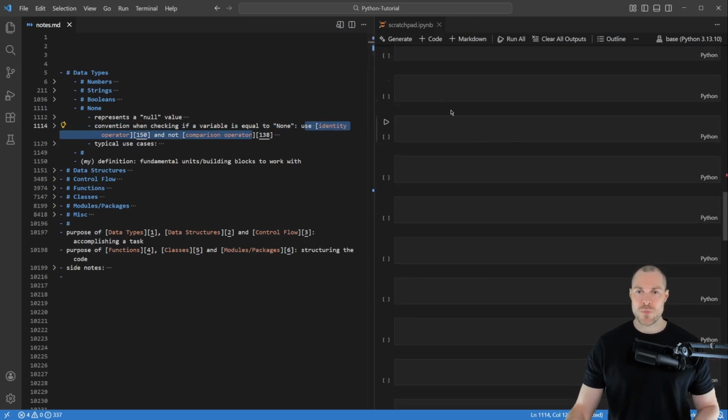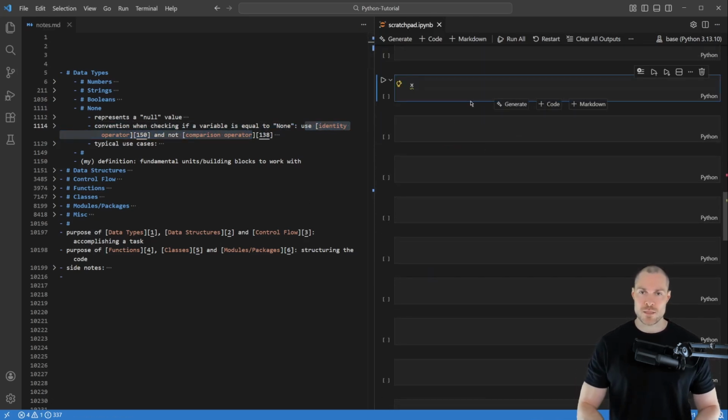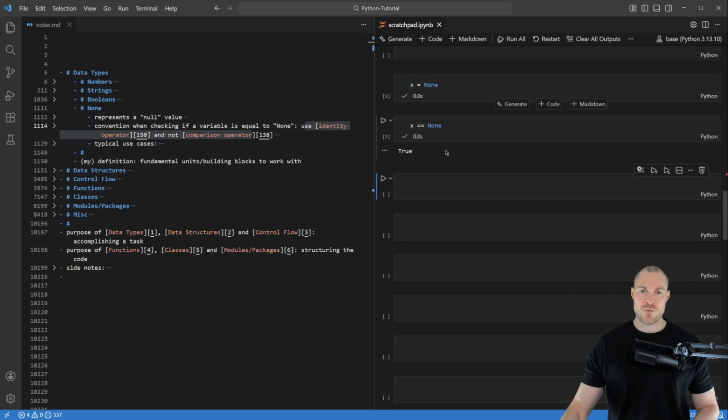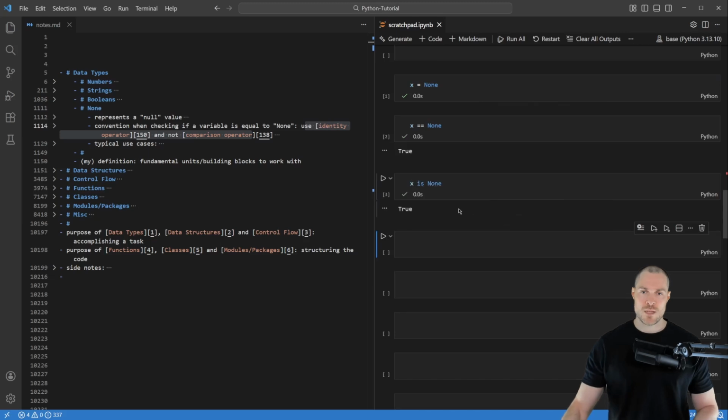So for example, if I create here a variable x and set that equal to None, then what you're not supposed to do is to say x is equal to None, even though that's then true here. Instead, what you should do is to say x is None. And then here we also get a True. So that's the second note.